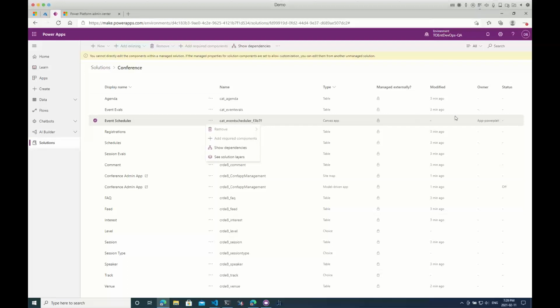Well, this app, if you look at the owner, this is our application app registration. This is our service principal. So because our service principal deployed it, it's the owner. And because of that, we can't reassign ownership, and we can't share through the web interface.